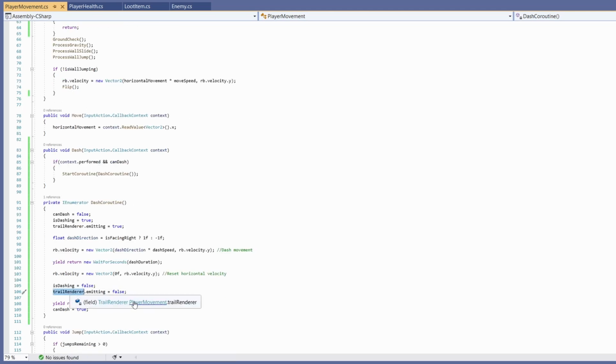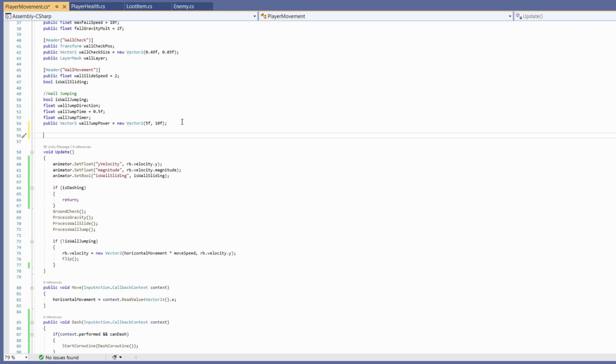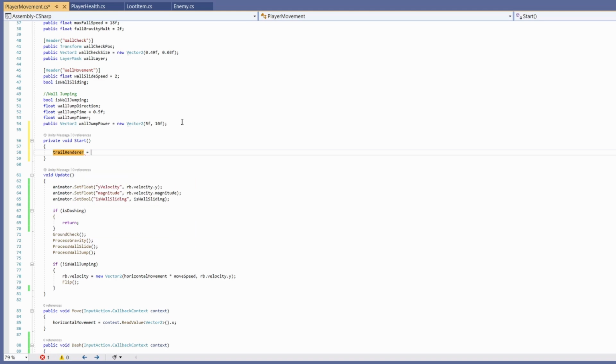Cool, and before I forget, for our trail renderer to work, we need to grab the component off of our player. So up the top, let's add a Start function. And we'll just go trailRenderer equals GetComponent TrailRenderer. Cool, and that should be it so far for adding some basic dashing to our player. So let's go back to Unity.